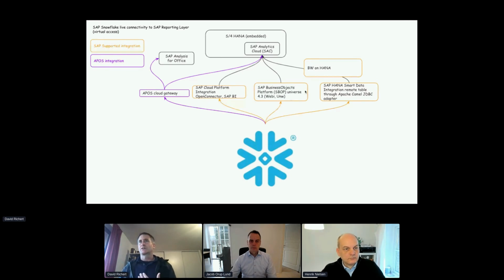Again, in the yellow, it's the connectivity that SAP has built out to Snowflake. So cloud platform integration, open connector. That's more discrete amounts of data. Business Objects 4.3 has a Snowflake connector. You can push it up through. It's a great product, but it's lost a lot of steam against Tableau and Power BI. But they do have that supported connector, and you can push that through, and then SAC can consume universes.